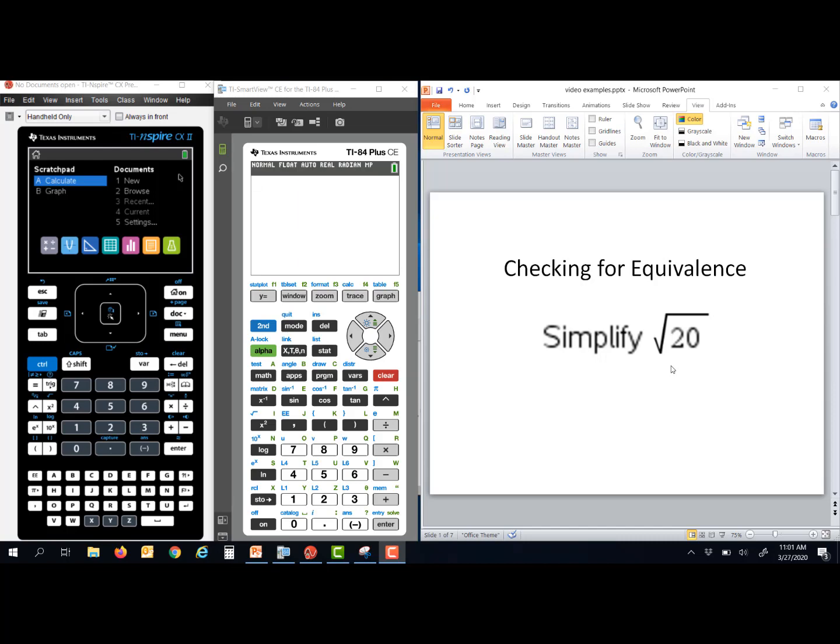First we're going to do this on the TI-84 graphing calculator. To do this, we're going to type in the square root of 20, second square root, 20. We're going to arrow to the right to get outside of our radical. Once you simplify this radical, you should get the answer of 2 times the square root of 5.